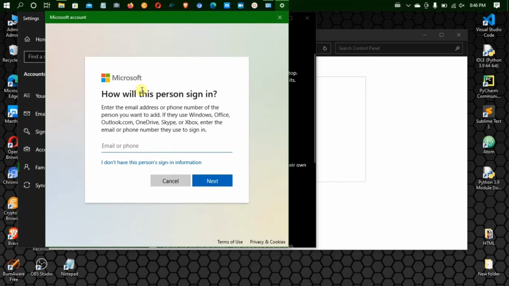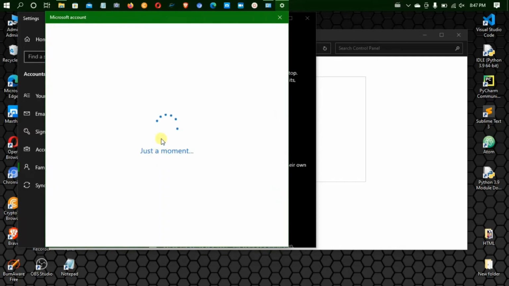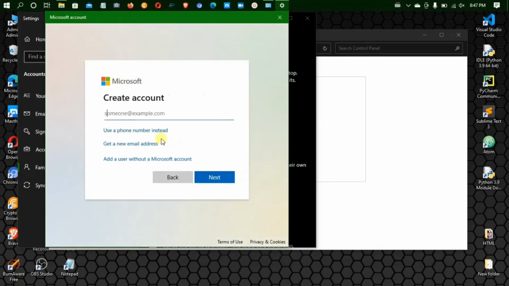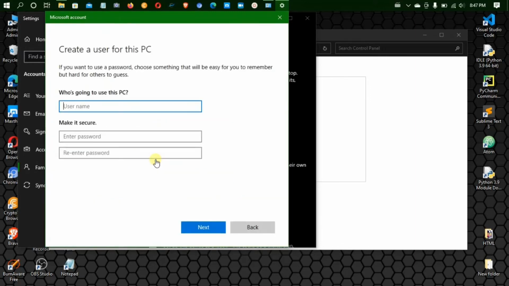You see, Microsoft will require you to log in before performing this action. So what we should do is click I don't have this person's sign-in information. Wait for the next step. Okay, now you should see use a phone number instead, get a new email address, add a user without a Microsoft account. This is what you should click. Okay, you can see now I want to add a new user.